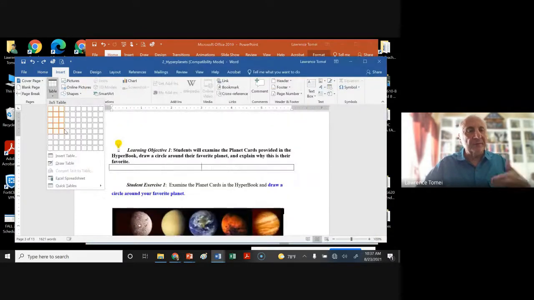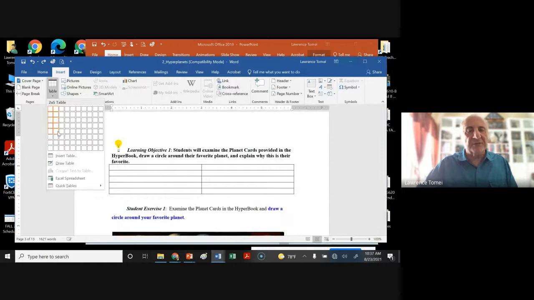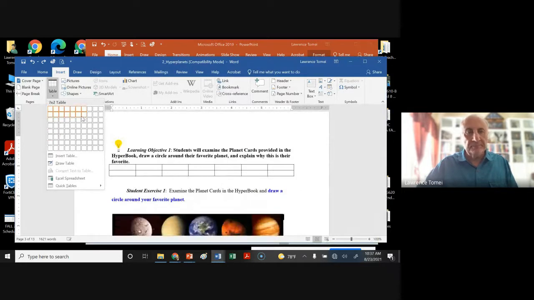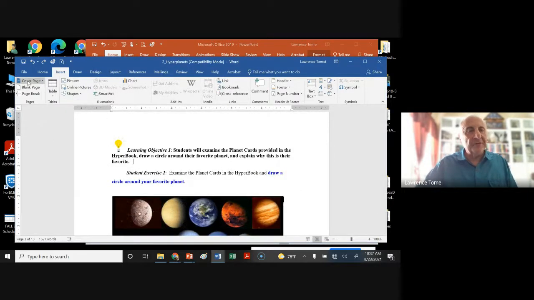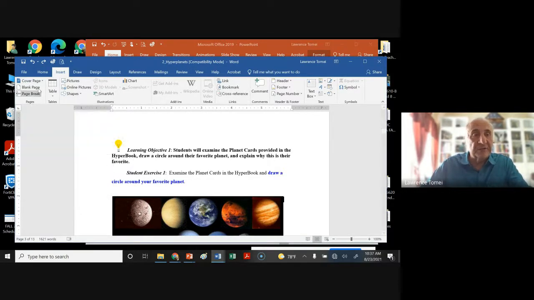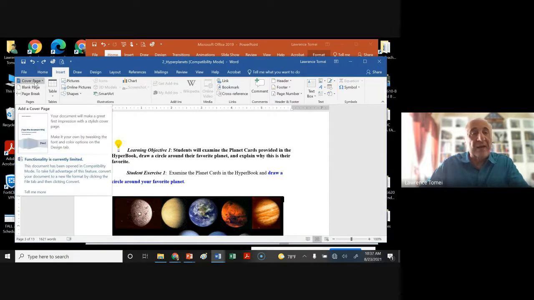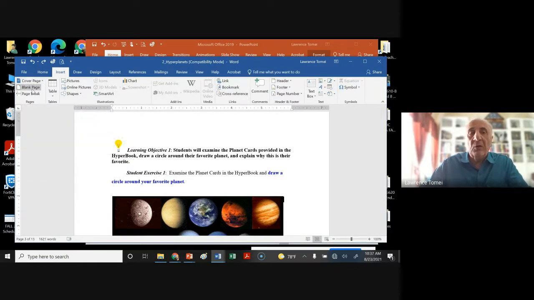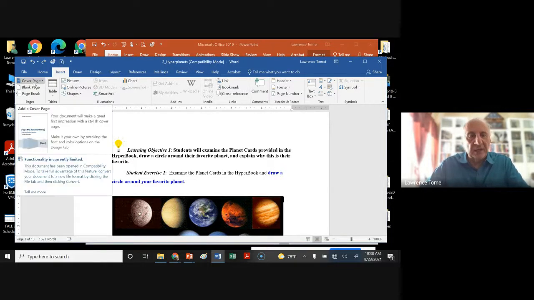Insert table is exactly the same place it's always been. Okay. Another new Insert feature that would be useful for us is you can now insert a cover page or a blank page. Inserting a page break has always kind of been there, but this is kind of nice.